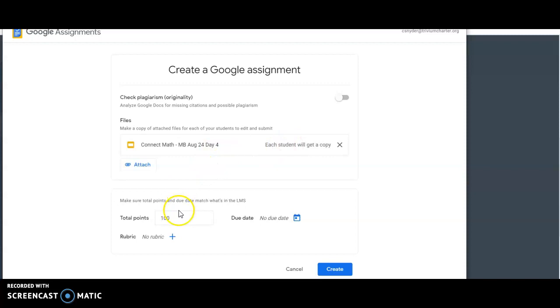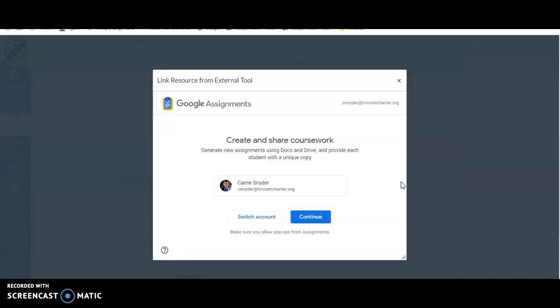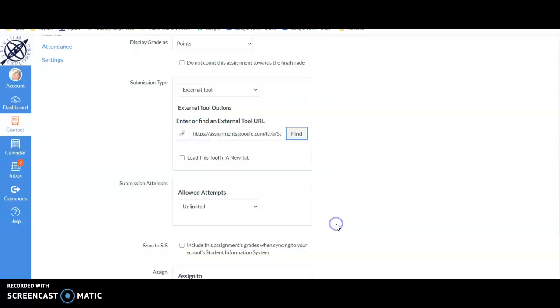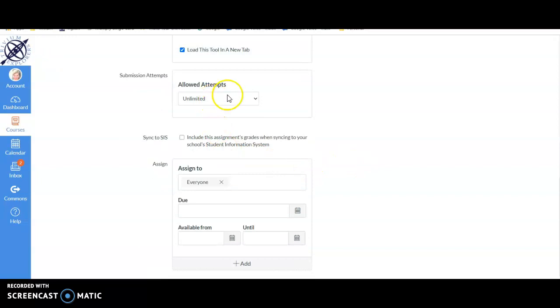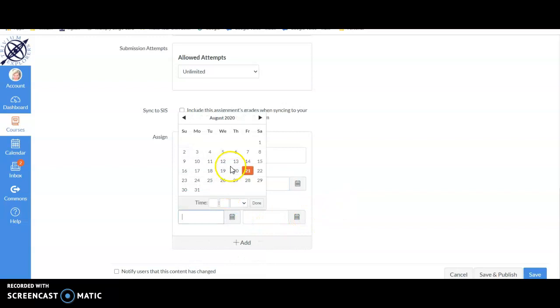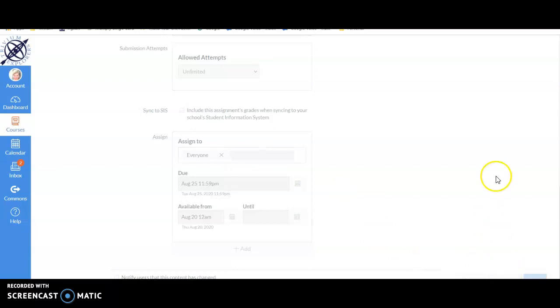Okay. If I wanted to put a rubric, I would put it here, and I'm going to hit create. And then I'm going to hit select. I'm going to hit load this tool in a new window. If you want to limit the number of attempts, you can. I wouldn't. All right, I'm going to make it available so that I can look at it as a student. And I'm going to save and publish.